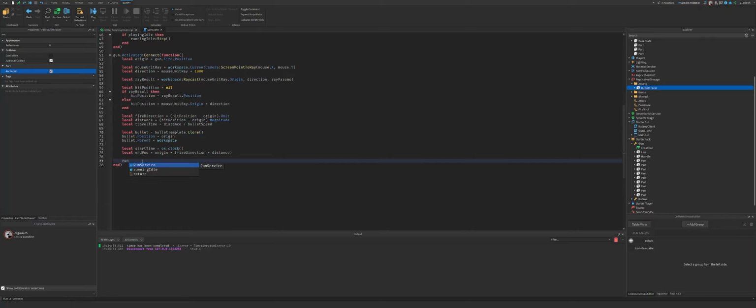It's actually really cool. So we can do RunService.RenderStepped:Connect(function), and then from here we're going to grab the elapsed time. So local elapsedTime is just going to equal os.clock minus our start time. And then here we're just going to check if elapsed is greater than our travel time, then we're going to destroy the bullet. So bullet:Destroy().